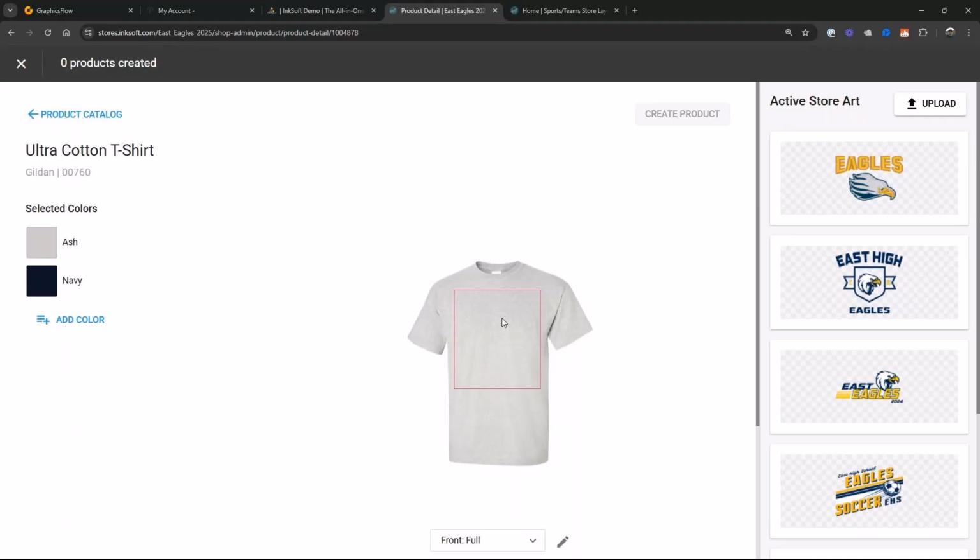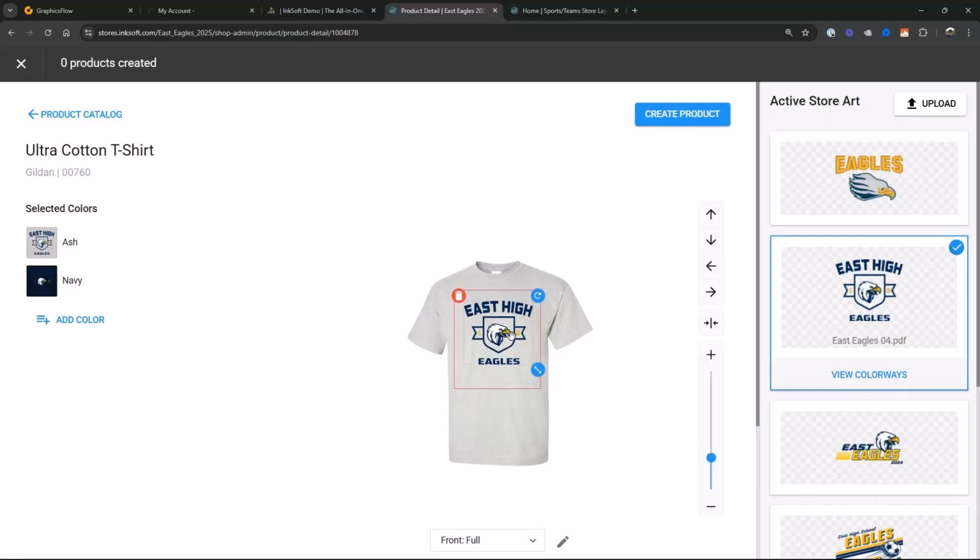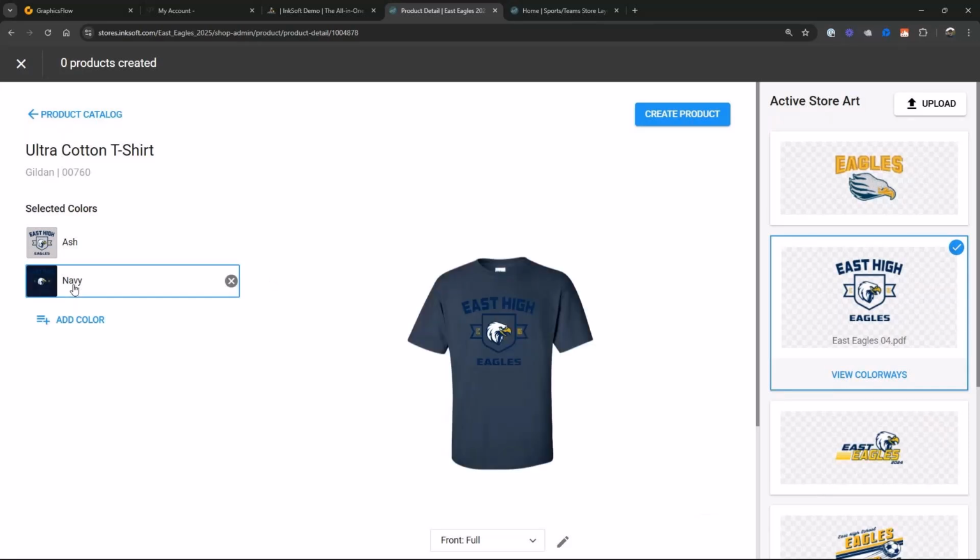Now, here's the thing. If I put this graphic on here right now, it's going to look fantastic on the ash right here. So it looks great. Blow it up a little bit, move it up a little higher. Looks fantastic, but it's not going to look good on navy because there's navy in the graphics. So this is where having that vector artwork upload is really key, because now I can do colorways.